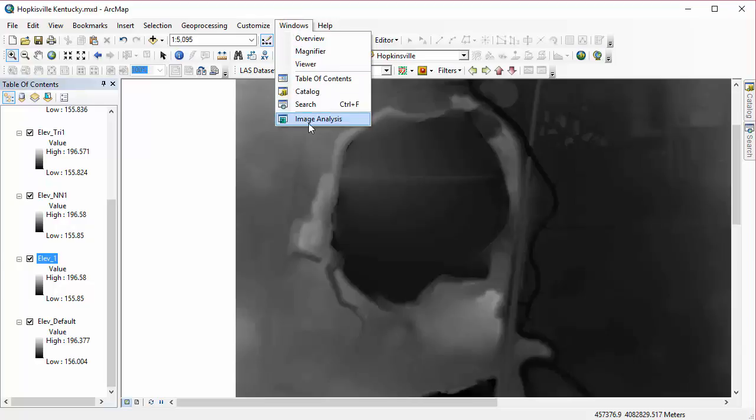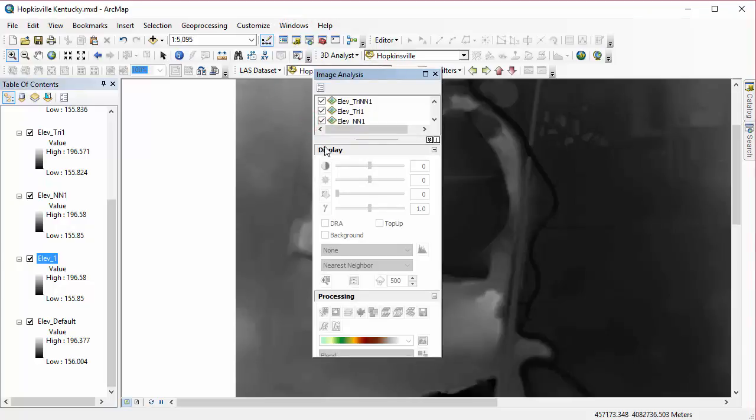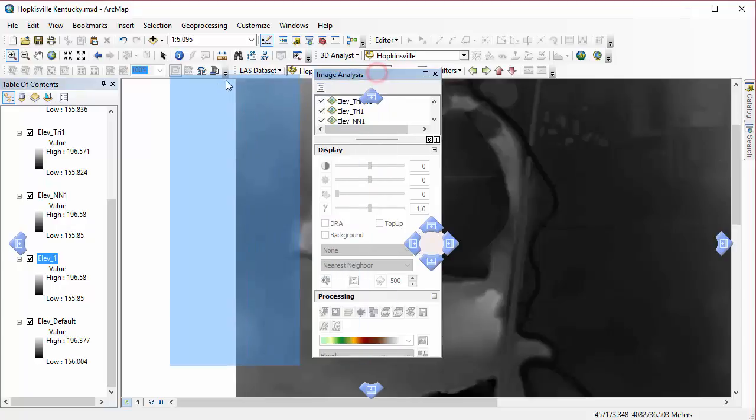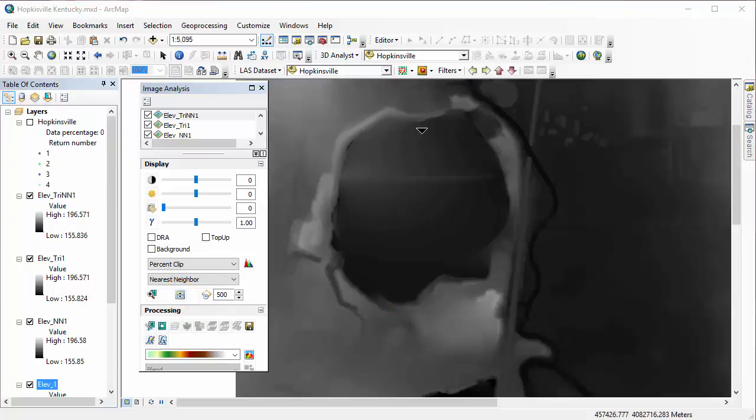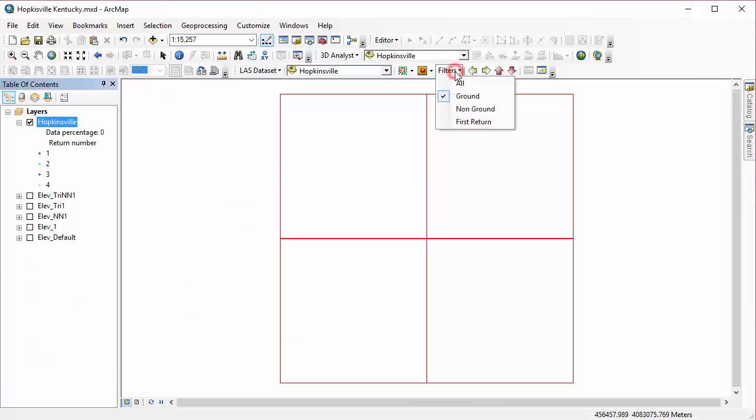So if we wanted to compare these different DEMs that we've created side by side, we can go to the image analysis window. I'm going to move my window over so you can see the changes in the DEM, and we're going to be using the swipe button. Once you've selected one of your images at the top of that menu, you can use the swipe button to see the layer directly underneath it, just by sliding and holding.